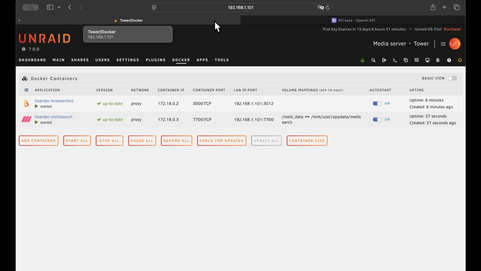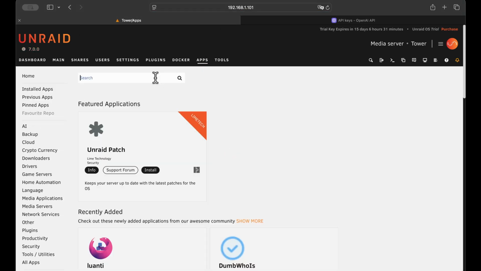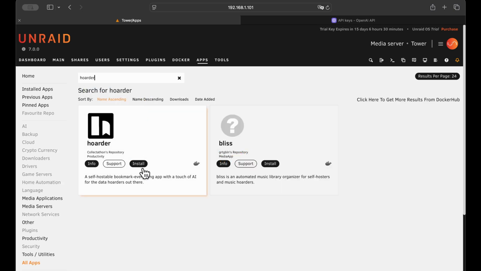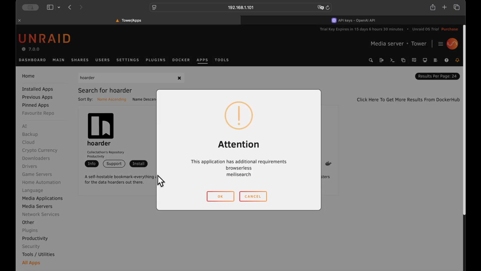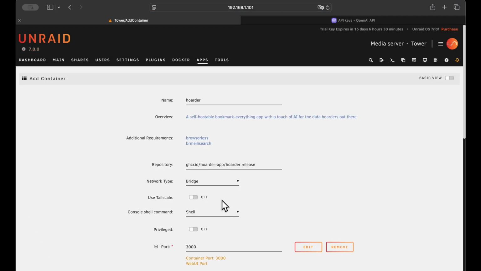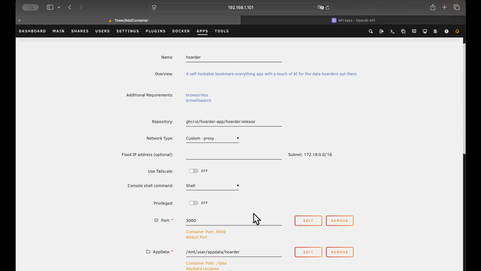It's now time to get Hoarder up and running. So let's go to apps again. Click on the search field, type in Hoarder. And in the Hoarder app, click install. We are warned again that there are two requirements. We have already installed them, so we are good to go. In the configuration, we also switch the network to our custom proxy network so they can talk to each other.